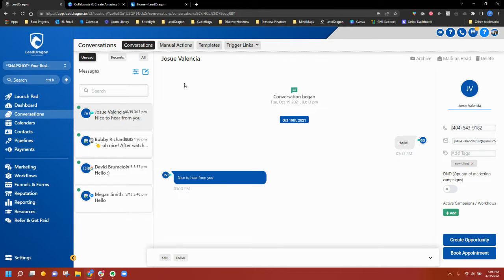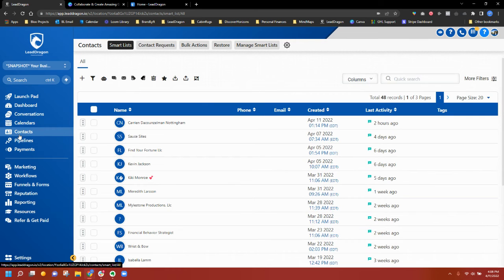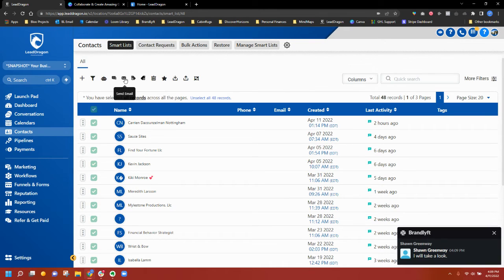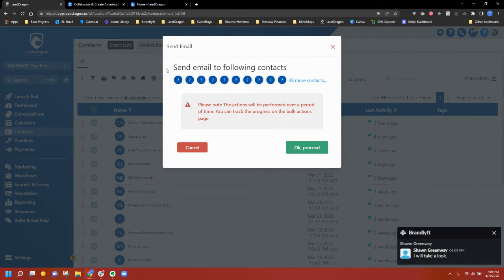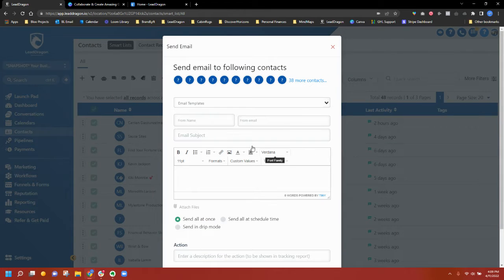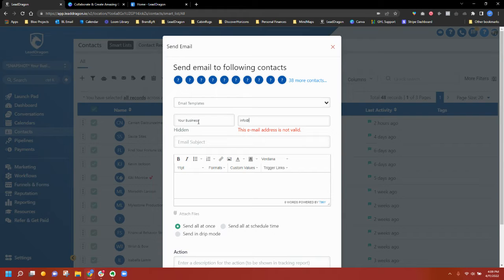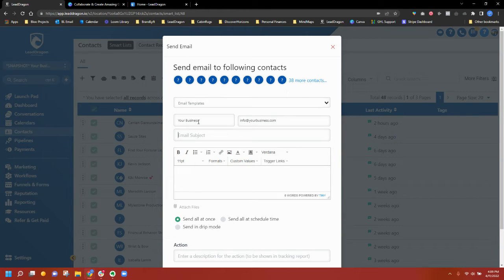So the first thing you want to be aware of is if you go into the contact section, and if you select people in your database, let's just pretend we're selecting everybody here, you can actually send a quick email blast easily through here by just clicking send email and hitting OK, proceed. And you can go ahead and type in your company's name here. You can put your business's email, and then your email subject here, the Zoom link or whatever it is, and then just type away, right? So these are the basic sort of personal emails you can send to people.